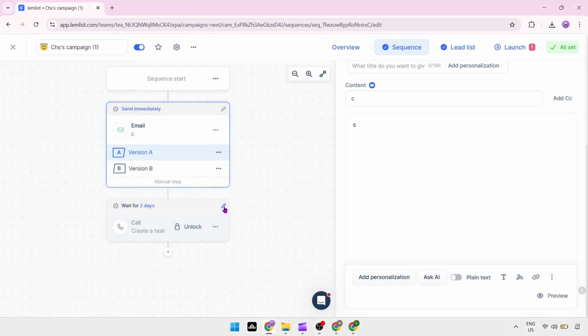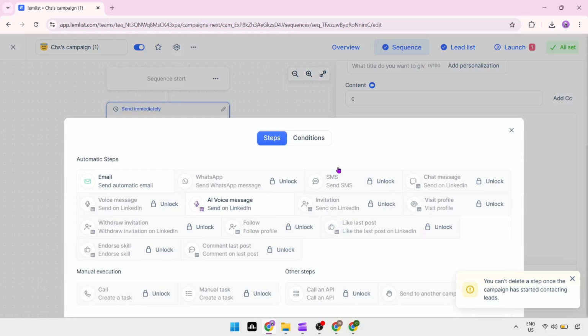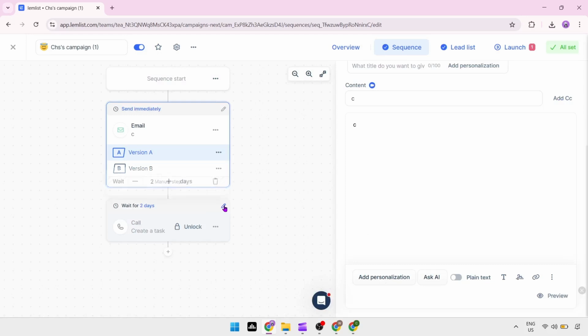Once your sequence is ready, review all the steps, check your sending settings, and launch the campaign. And that's how you set up a multi-channel campaign in Lemlist to automate personalized outreach across email and LinkedIn.